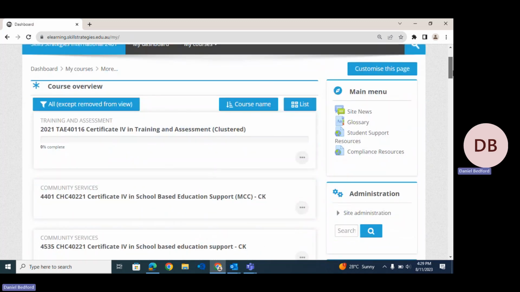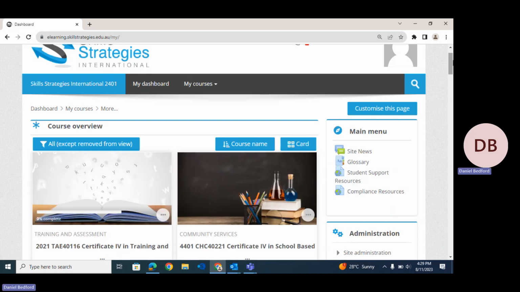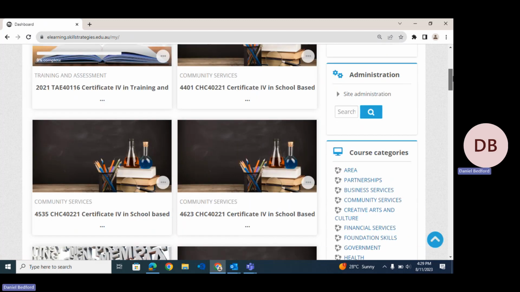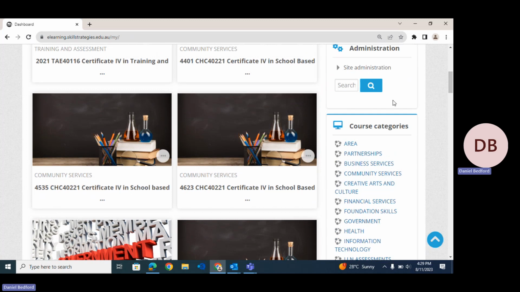When you come through to the home page of the platform, yours is going to look a little different. You're not going to have so many courses. You'll just have one course. So instead of having all these icons, you're just going to have one. And that is going to be 4623 CHC Certificate for School-Based Education Support.